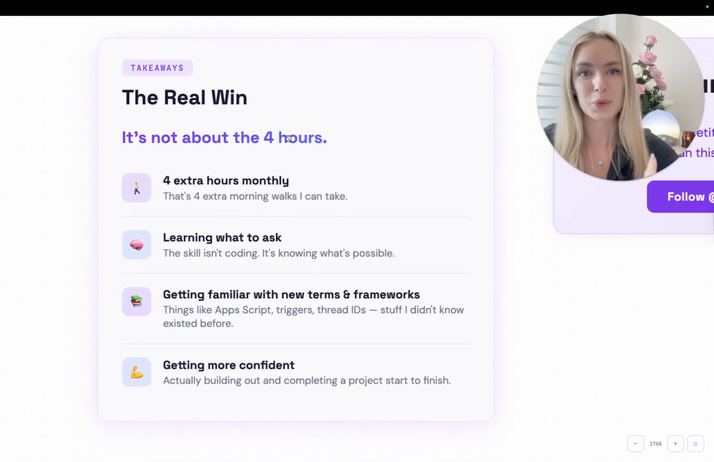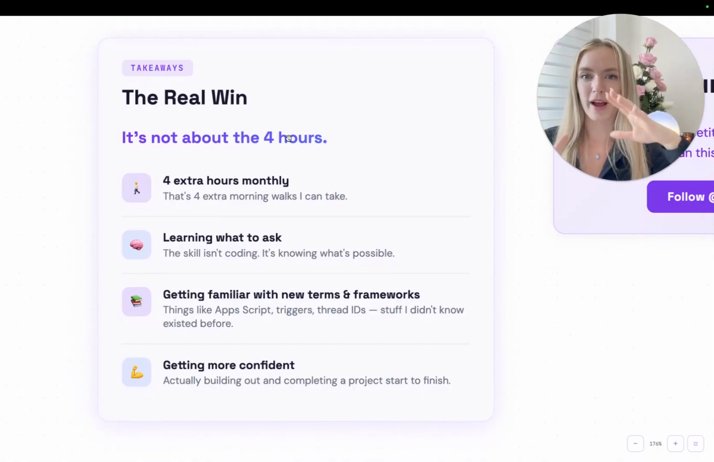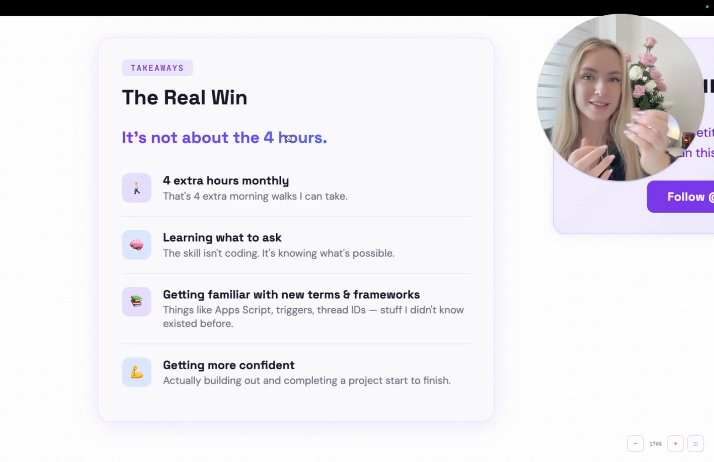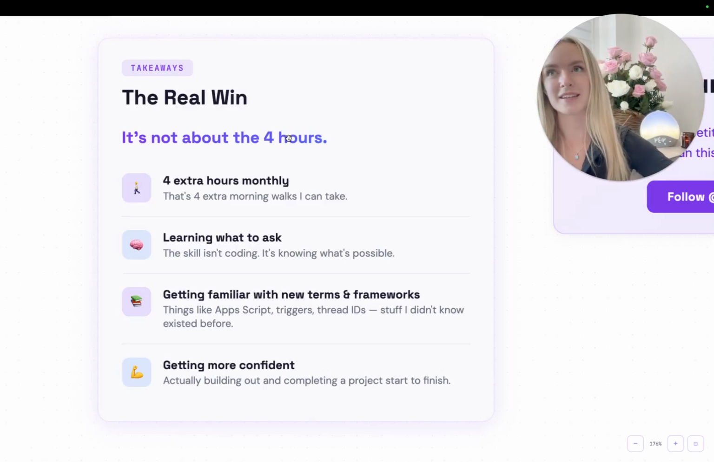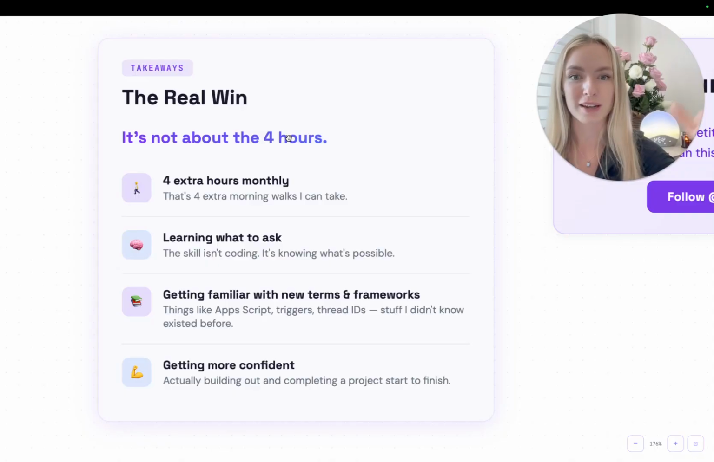So the real win of this project is not specifically the 4 extra hours I saved. Yes, you can always translate this into various things. Like it means I can go and have 2 extra gym sessions, or I can go on morning walks 4 extra mornings within a month, right? Or I can watch more Love is Blind in the evening. So you can look at it that way.